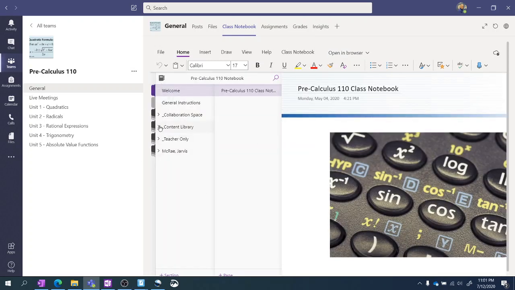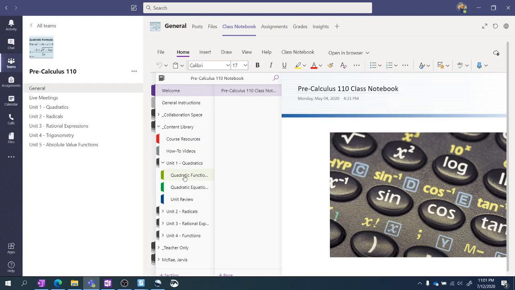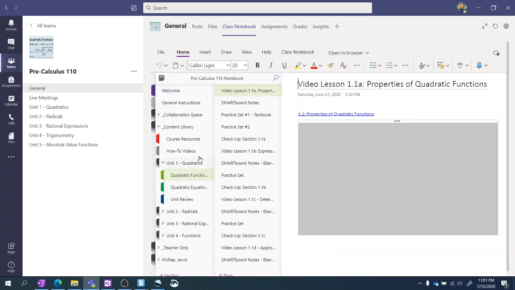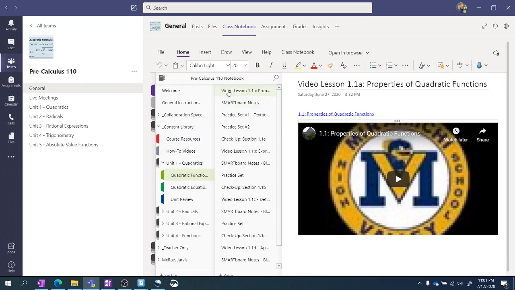You're going to go to Content Library, and then you'll start in Unit 1, Quadratic Functions, and away you go. Blank Notes. There's your video lesson. Practice set, practice set. You feel confident, you understand that material, send me a message. I'll send you a formative assessment, checkup. I'll give you some feedback. If everything's going well, on you go to the next section. And away you go.